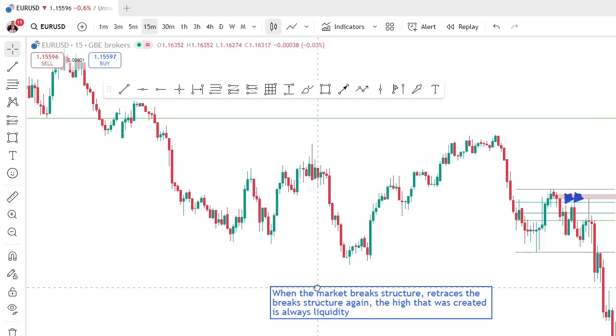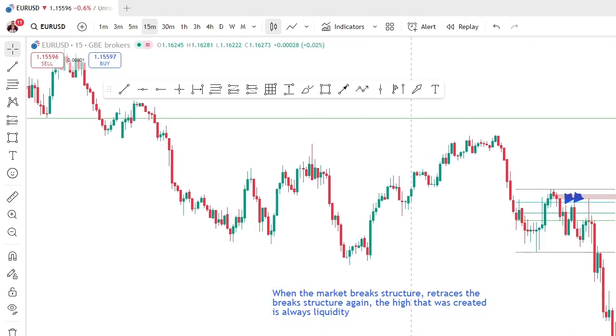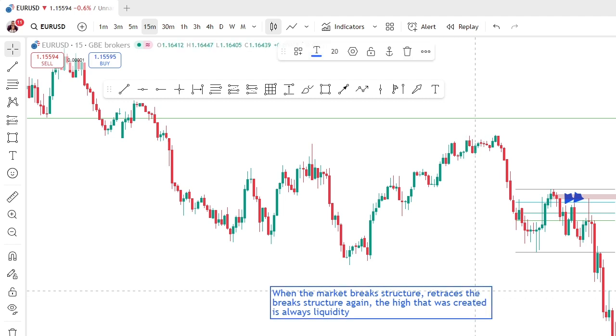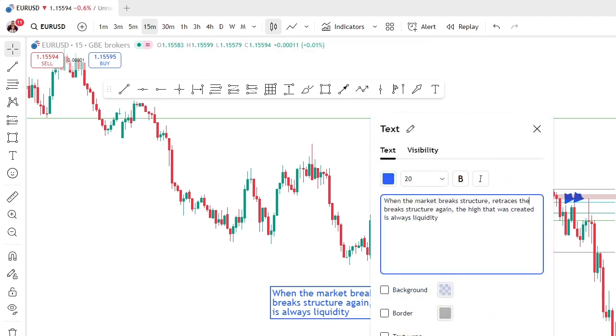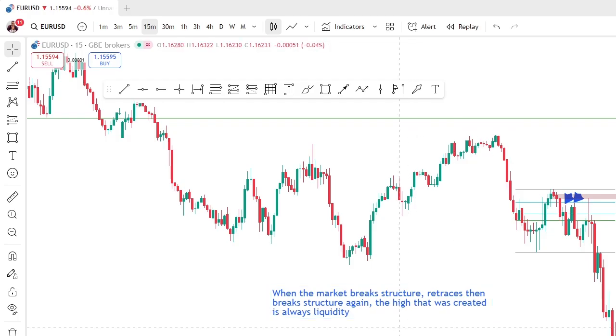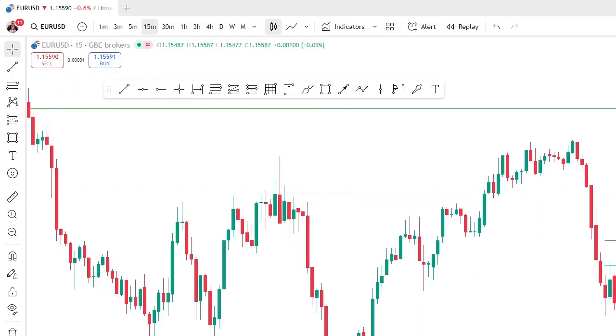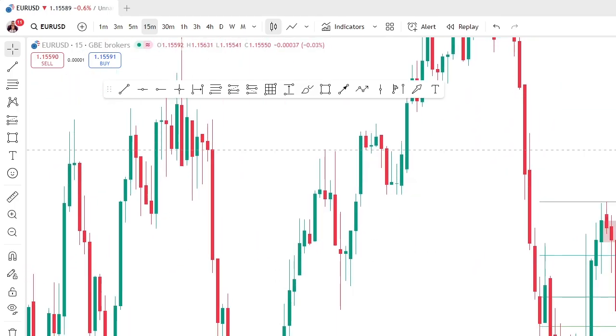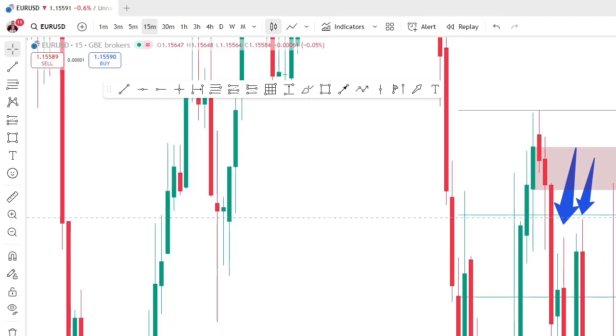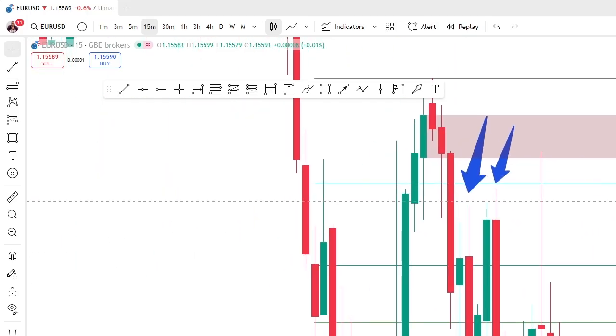So never forget this. When the market breaks structure, retraces, then breaks structure again, the high that was created is always liquidity. And before the market makes the main move, it has to take out liquidity. Liquidity, my mentor told me, is the engine in Forex trading. So if there is no liquidity, you don't have any Forex trading.